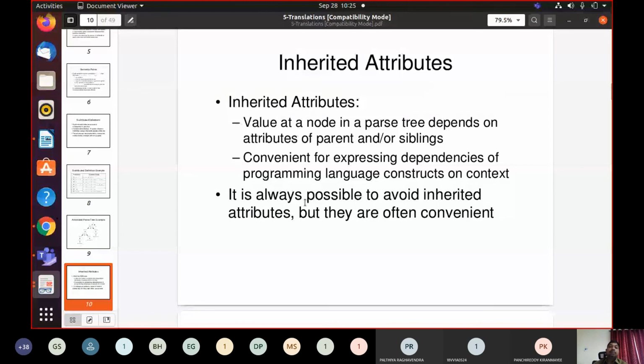So when it comes to inherited attributes, the value at a node in a parse tree depends on attributes of the parent and its siblings. It is convenient for expressing dependencies of programming language constructs on context. It is always possible to avoid inherited attributes, but they are often convenient. It is somewhat difficult to compute the inherited attributes. Why? Because the value of x is computed in terms of its parent and its siblings.